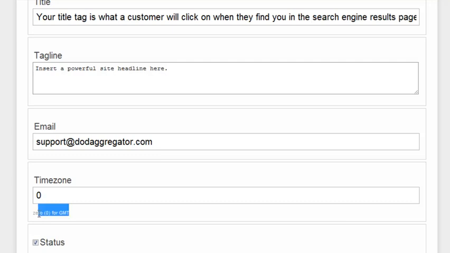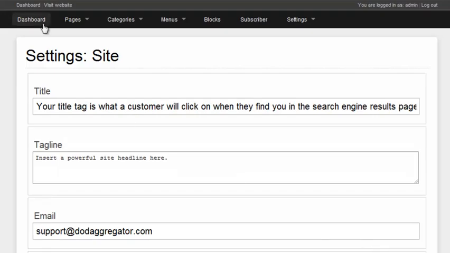Zero here, as you can see, is for GMT. And status, make sure that's checked, and then always remember to save anytime you're updating things in the site.